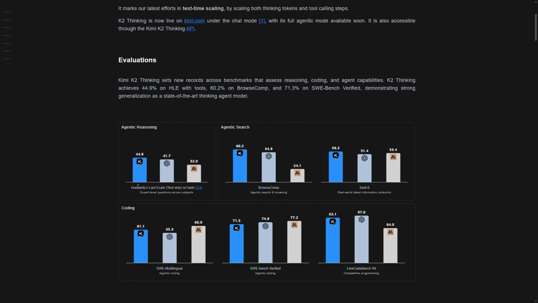In agentic reasoning on a benchmark called Humanity's Last Exam, which uses expert-level questions, Kimi-K2 Thinking scores first, beating both GPT-5 and Claude 4.5. It's a similar story in agentic search. On the BrowseComp benchmark, Kimi-K2 is far ahead of both GPT-5 and Claude. The same is true for this other search benchmark, where it also takes the top spot. This really shows how powerful its search and tool using abilities are.